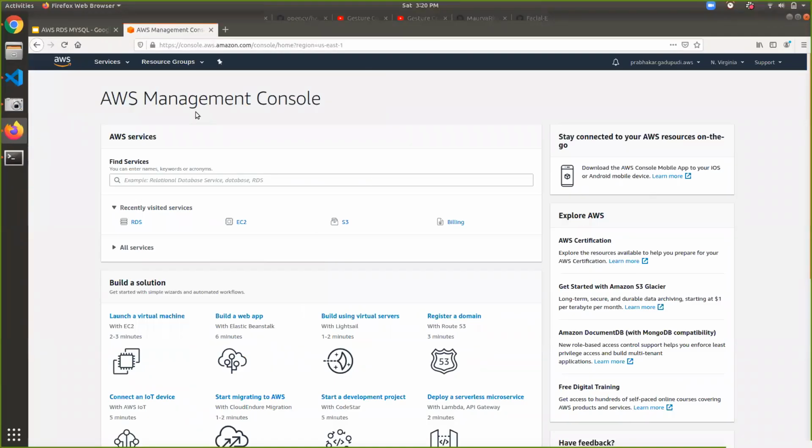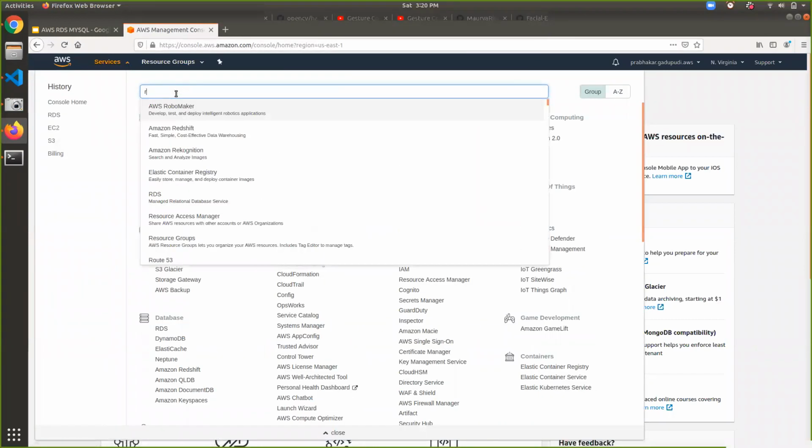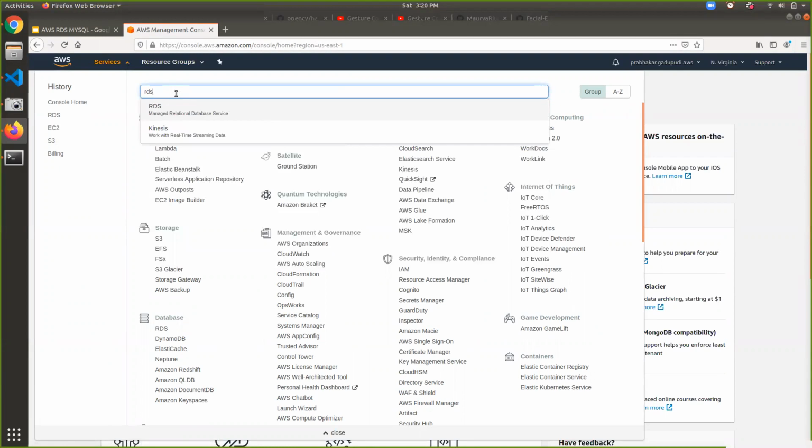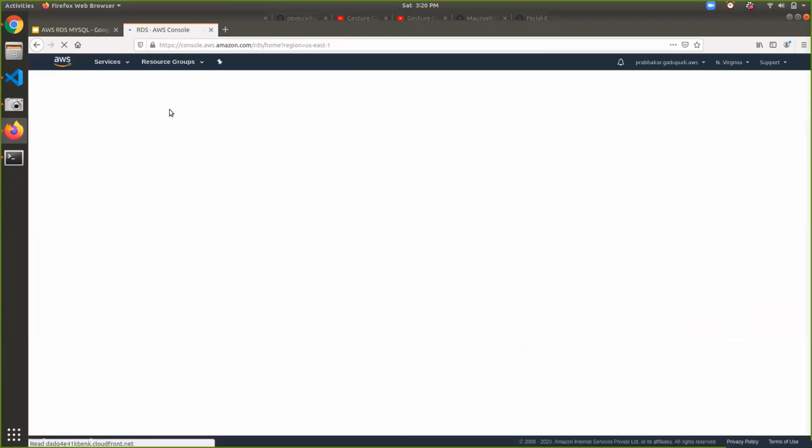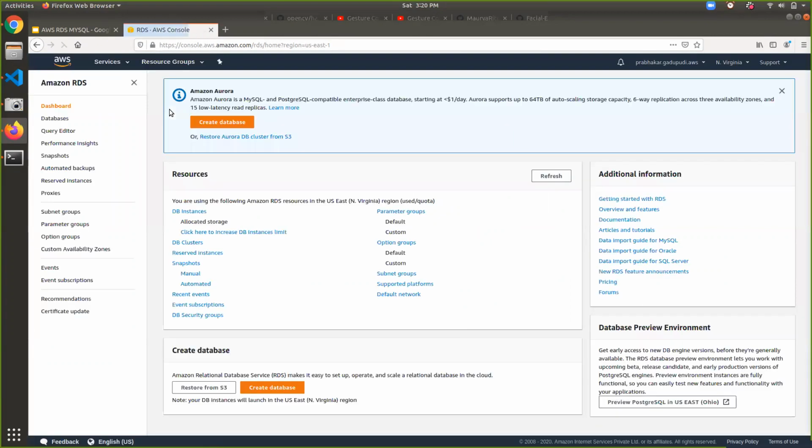Here is the AWS Management Console. You can go to Services and search for RDS, Relational Database Service, and click on that RDS. It is a very important service, and it is one of the core services in AWS. So it is very useful.